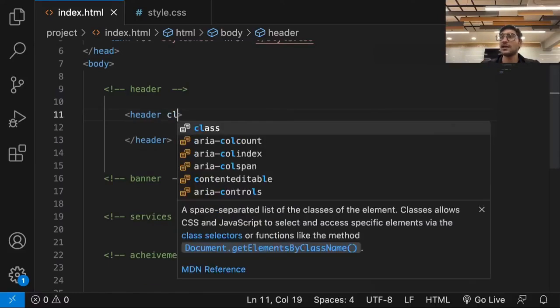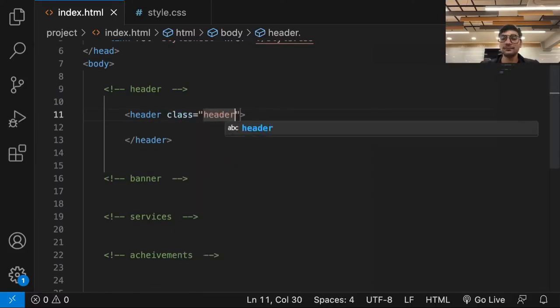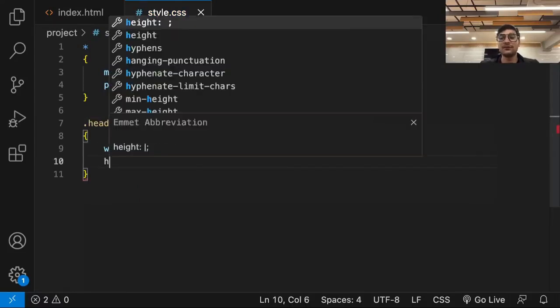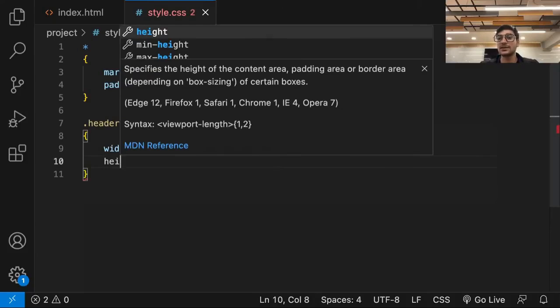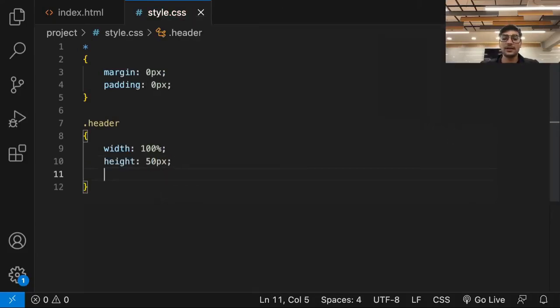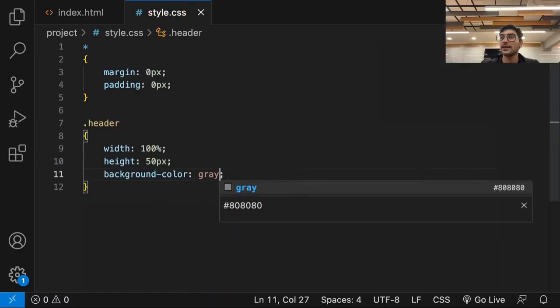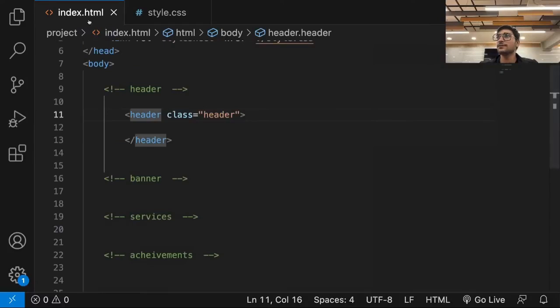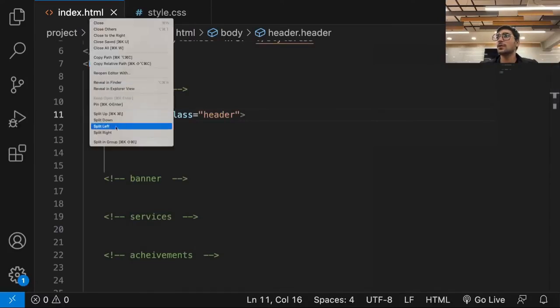Let me give it a class of header as well. Nice. Save it. And now let's go. So .header. I want it to have a width of 100%. And I don't want to give it any height, but for now I'm just giving some height so that you can see it at least. So height of, let's say, 50 pixels, something like that. And background color, let's say gray. Simple. And let's run this file, guys. So copy the path.